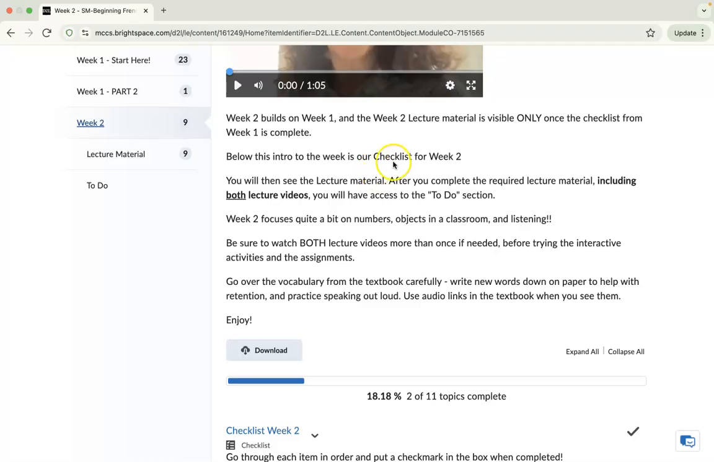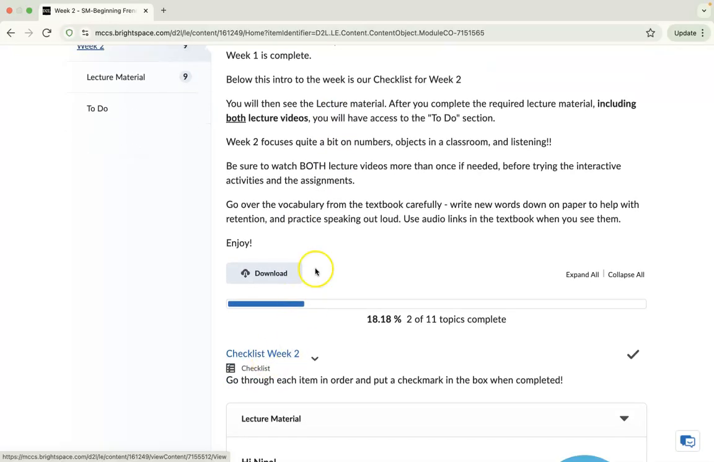So that doesn't just mean going through the checklist and looking at it. You actually have to check off each item, and that's to help you remember to do it. So when the items are actually checked off, you'll have access to the next checklist.